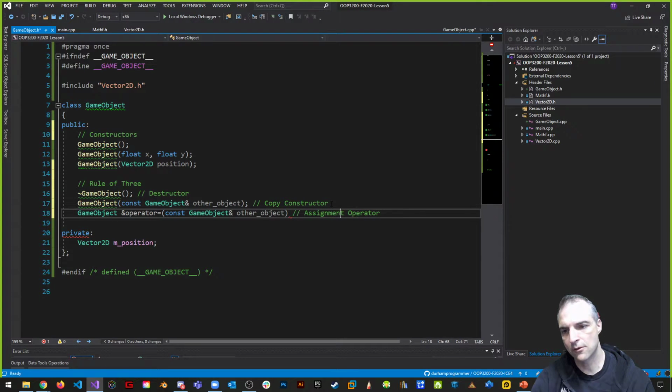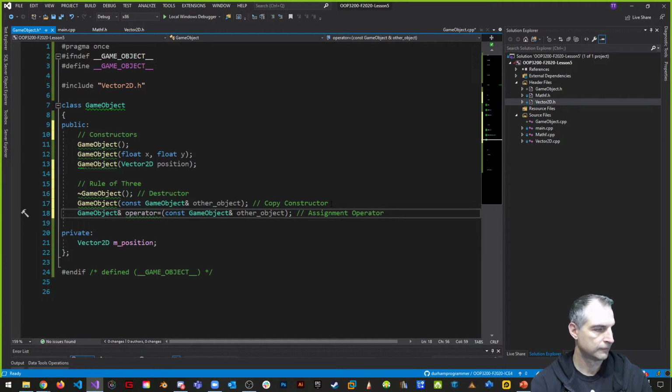Okay, so question, when does the assignment operator trigger, and when does the copy constructor trigger? They are actually completely, they do it at different times. When did you think that makes sense? When does it make sense? When does the one trigger over the other? When do I trigger the copy constructor? And when do I trigger the assignment operator? Does anyone know?